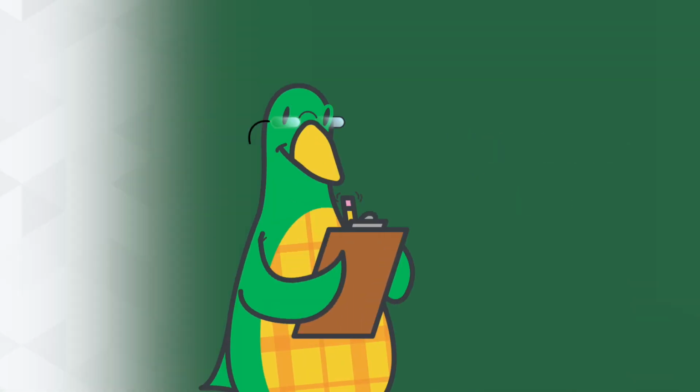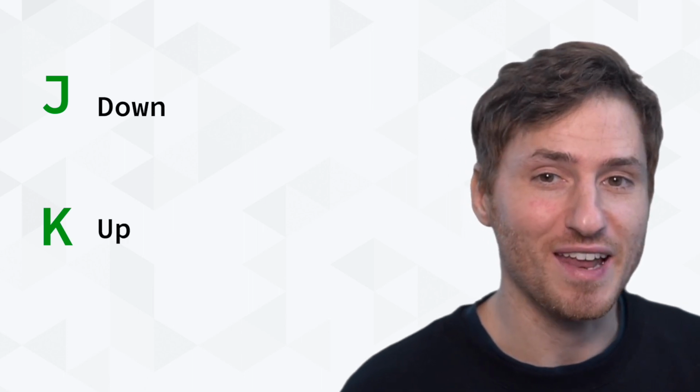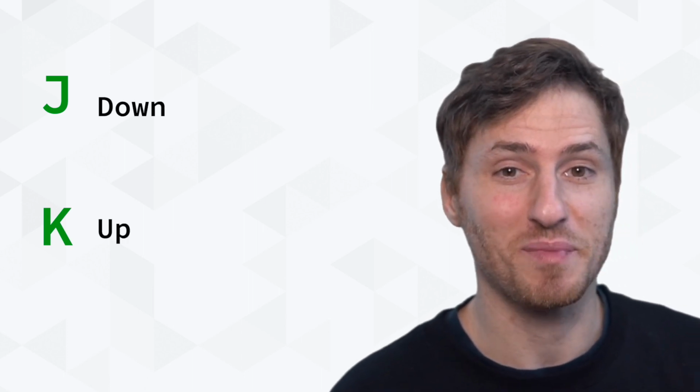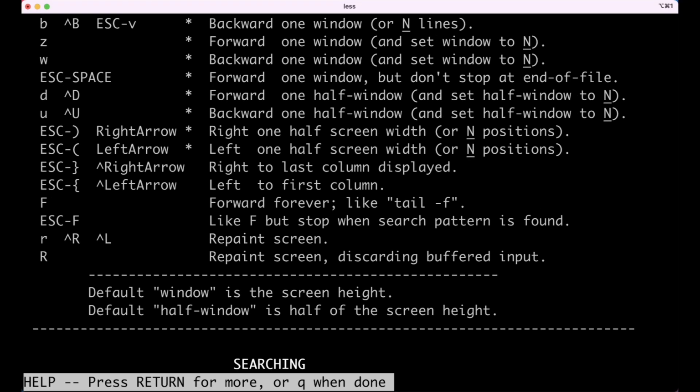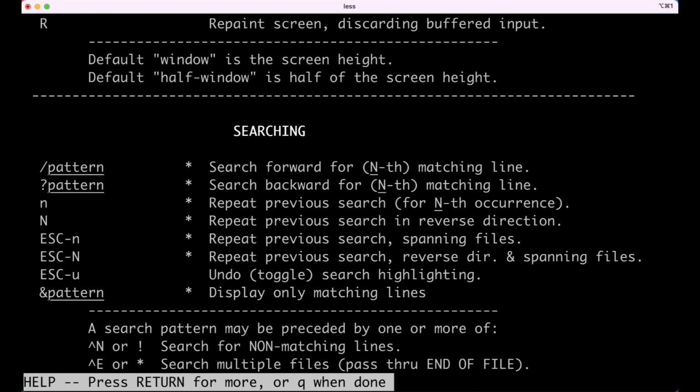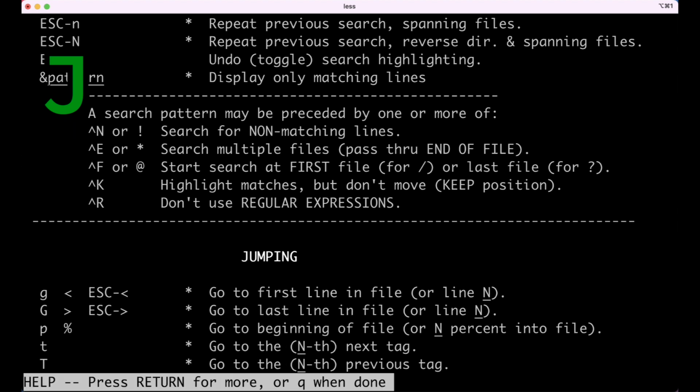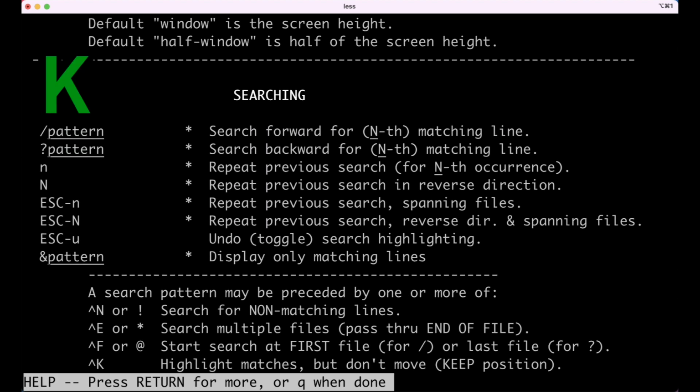Jumping between lines. Instead of jumping from beginning to end, how do we scroll through the help pages line by line? Well, with the keys J and K. The J and K keys are to move up and down one line at a time. The J key moves down and the K key moves up. You can also use the up and down keys on the keyboard.